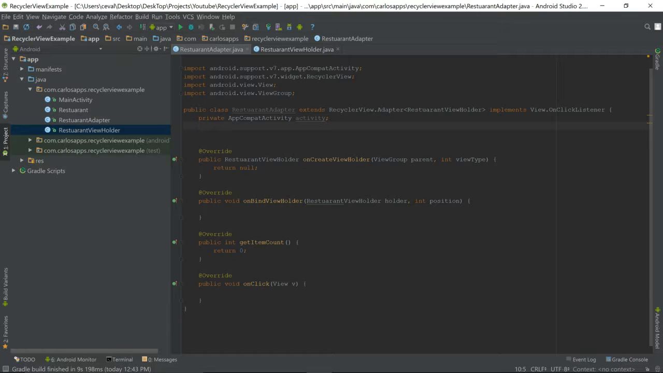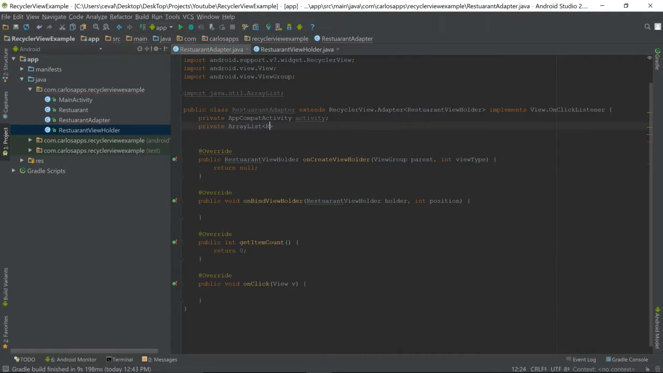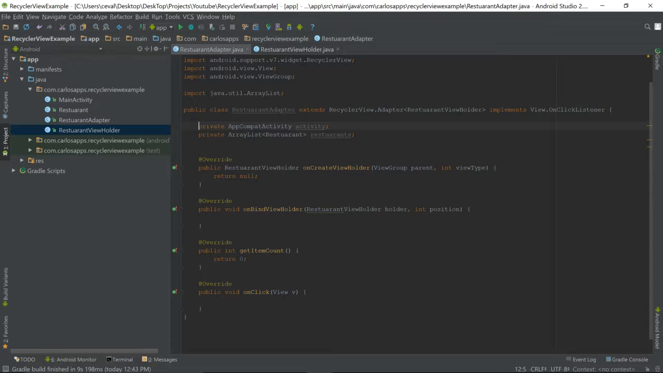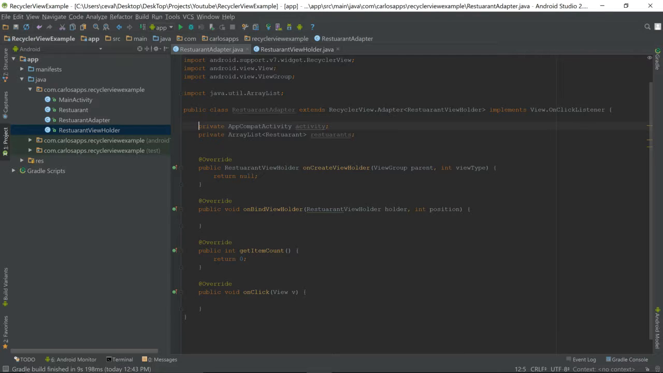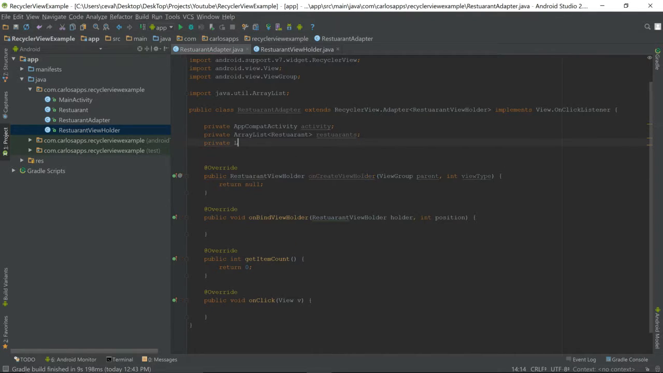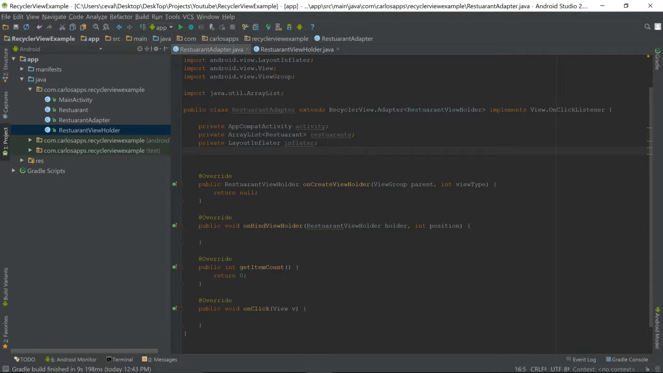We're also going to pass in a private ArrayList of restaurants. We're just going to call this one restaurants. And this array list is how we're going to update the data inside the recycler, or inside the adapter, I should say. Okay, so now we're also going to need a layout inflater for later. So just type private LayoutInflater. Inflater's fine.